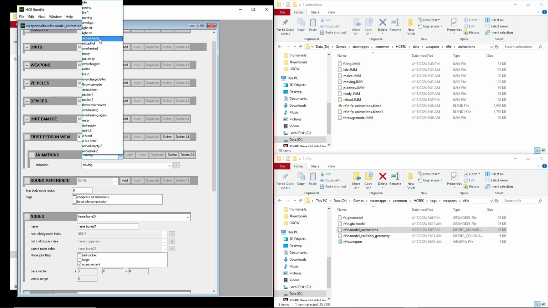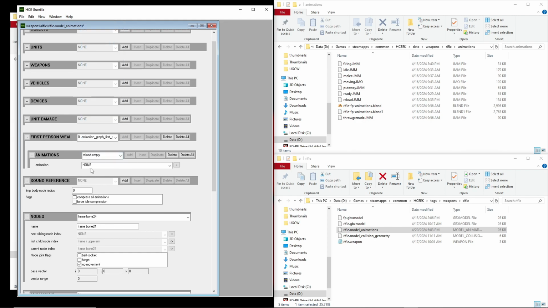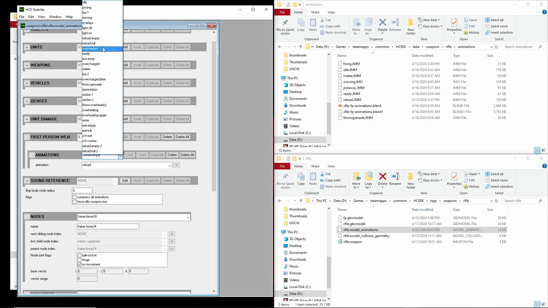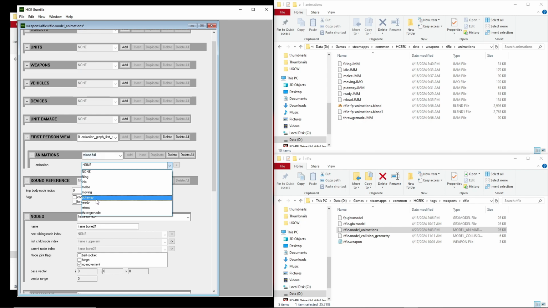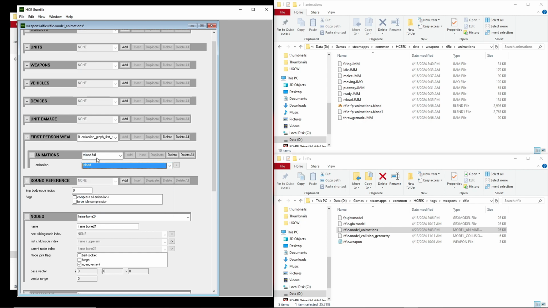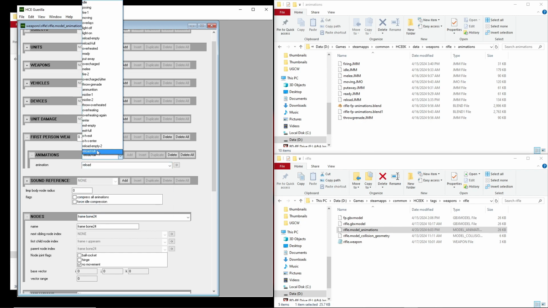Reload empty. That's going to be the reloading animation. Reload full: if you still have ammo left, that'll be considered a reload full animation. If you're completely out in your magazine, that will be a reload empty. So we'll set both to the reload animation because it's basically the same.